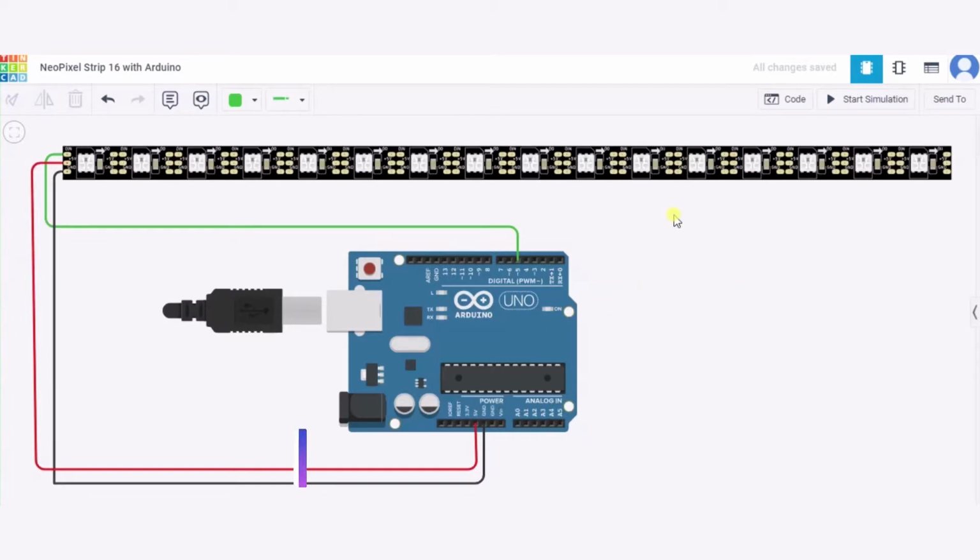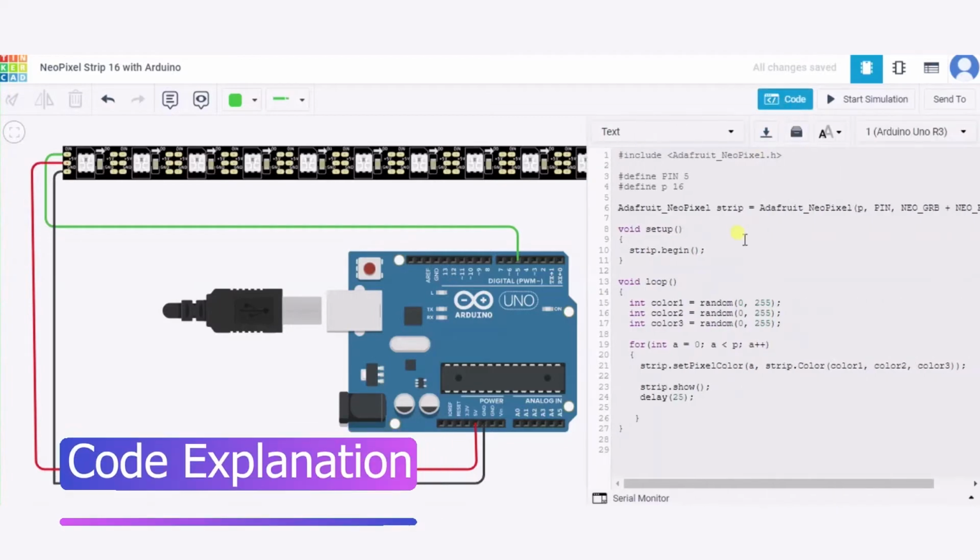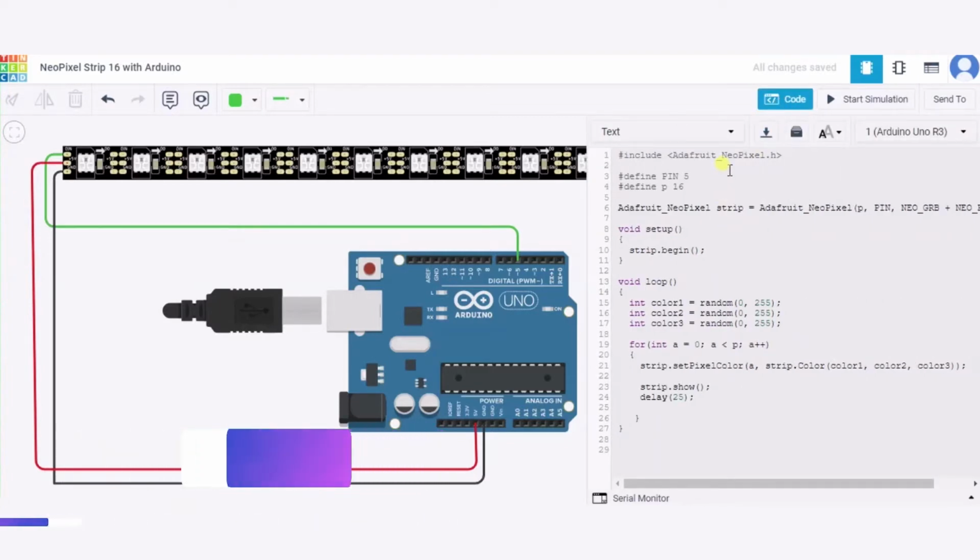Now let us see our code. So this is our code. Over here, first of all, we have included one header file of the NeoPixel. After it, we have used two variables. First is a pin. We have initialized it to 5. It is the pin number of this Arduino to which the strip is connected.